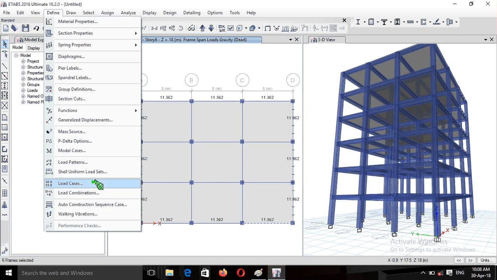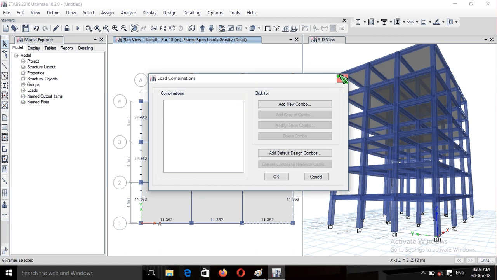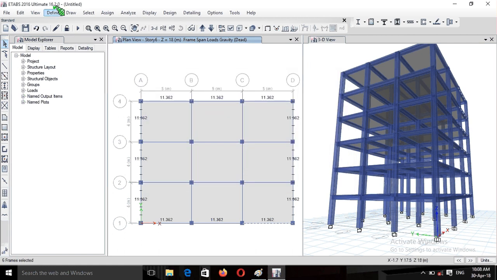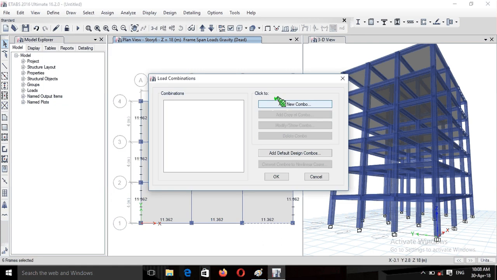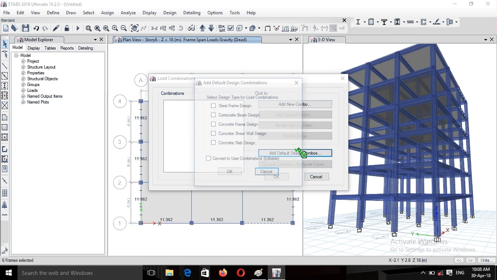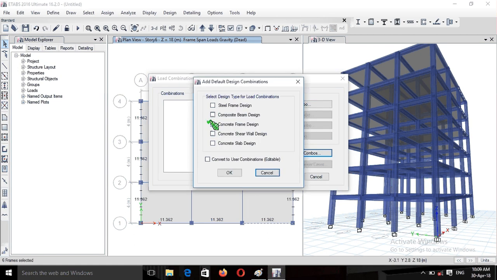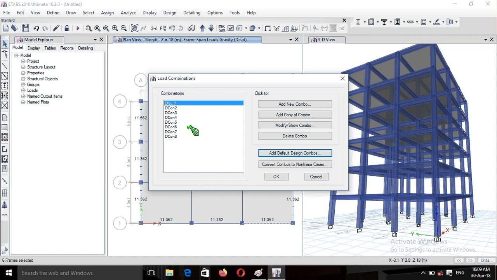Now we are going to generate the load combination. For that, I will again elaborate. Go to define, go to load combination, and add default design combo. Click on add default design combo. Here our structure is a concrete frame design structure, so select concrete frame and click on OK. You can see that automatically, according to the IS 456 code, the 8 load combinations are generated.